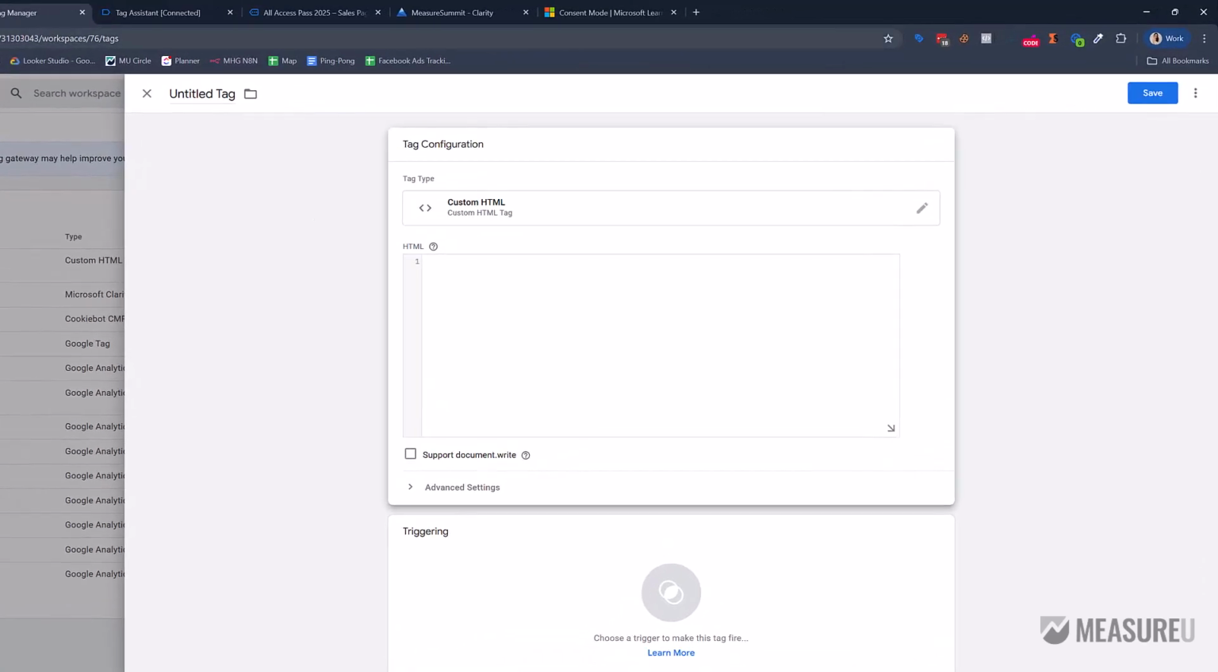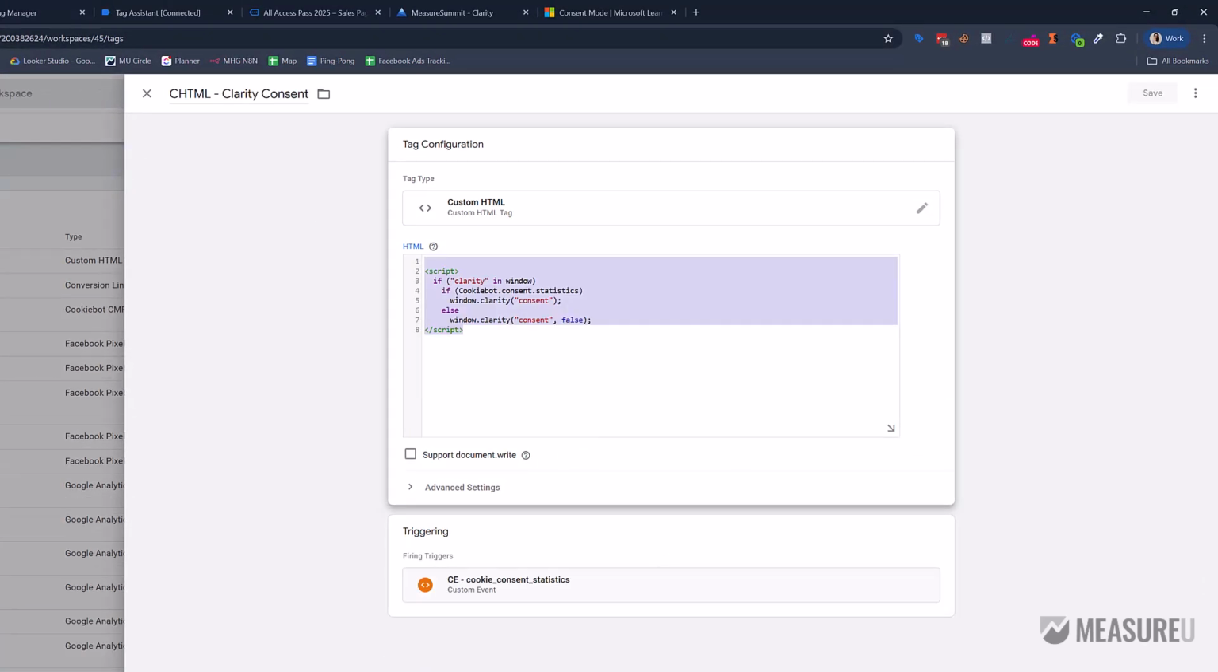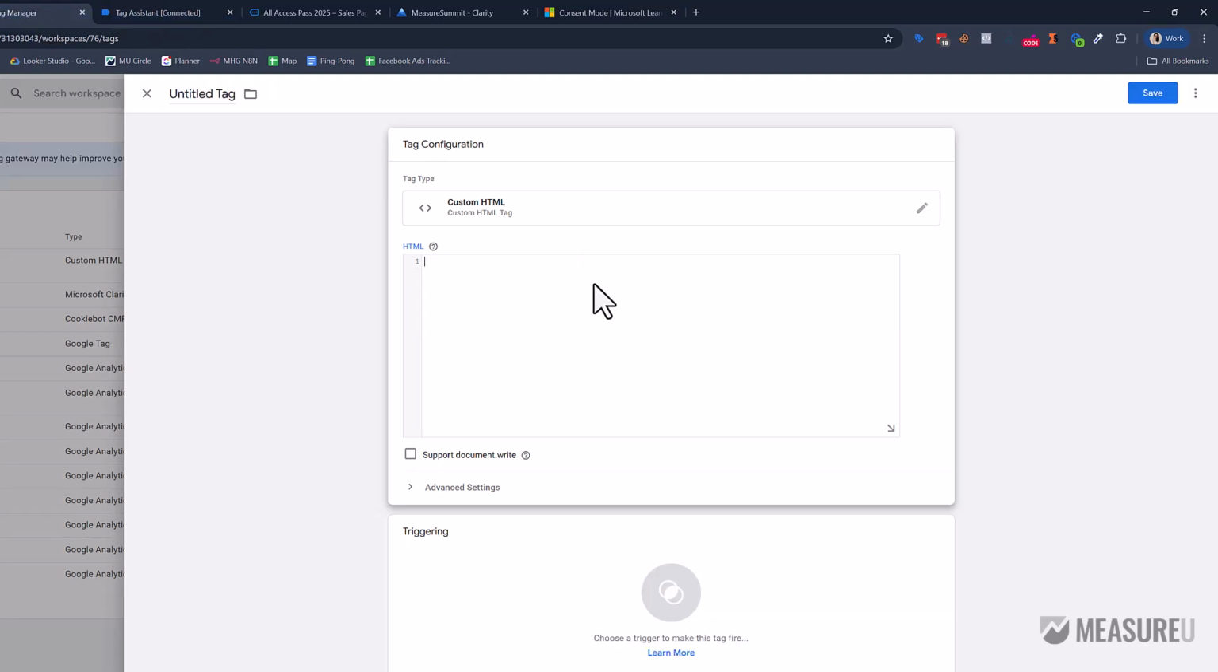Now we need a little bit of code here. No worries. This code will be included in the workshop, but I'm going to go grab it, and I'm just going to copy it from MeasureU's container. And I'm going to go paste it into the custom HTML block of this new custom HTML tag.